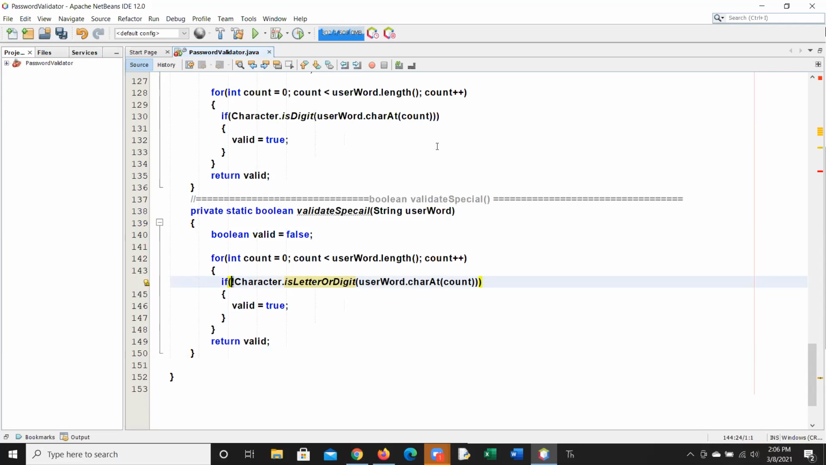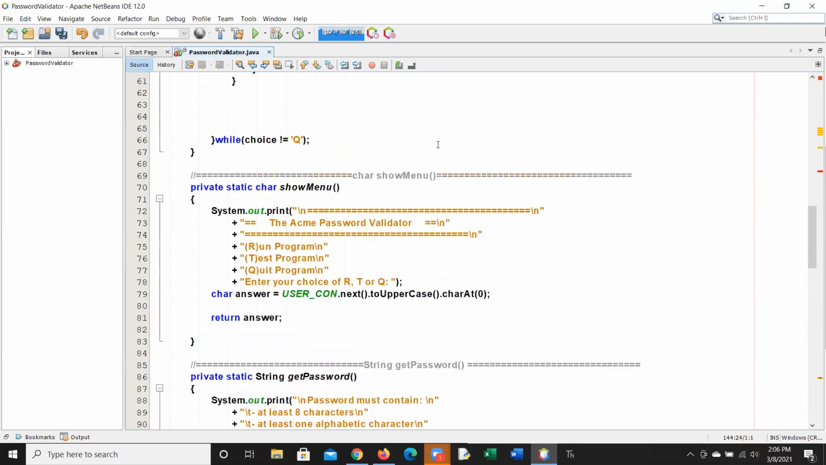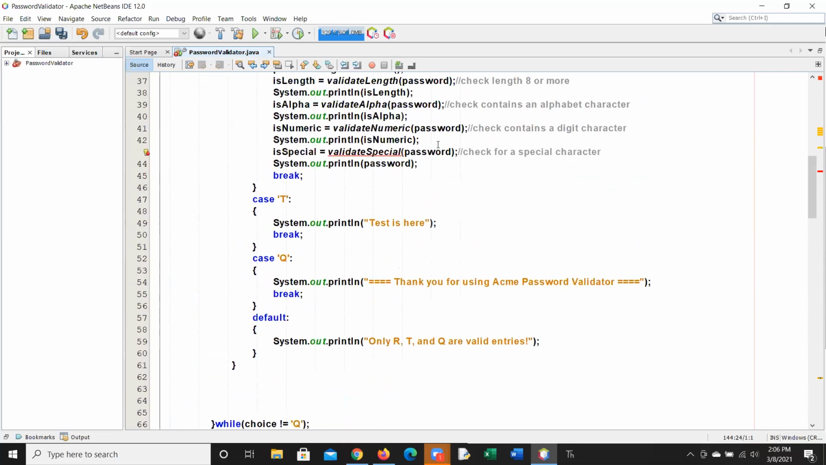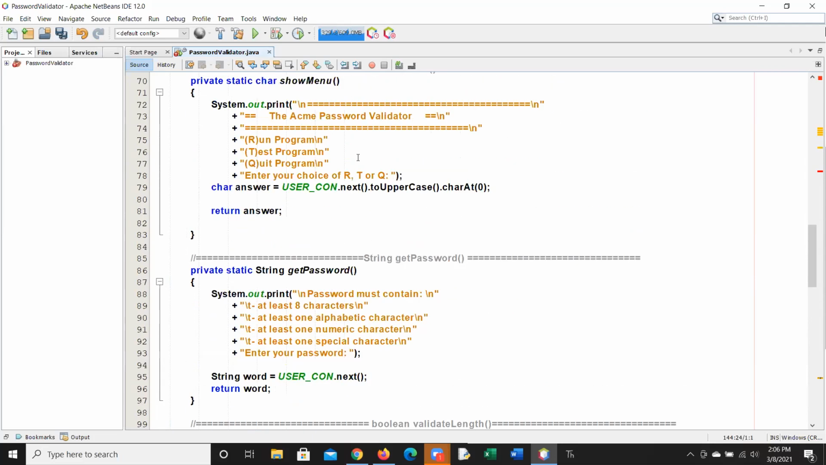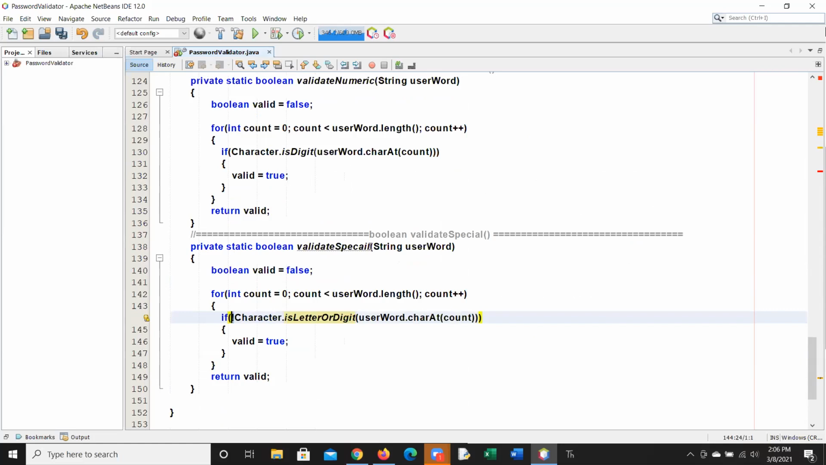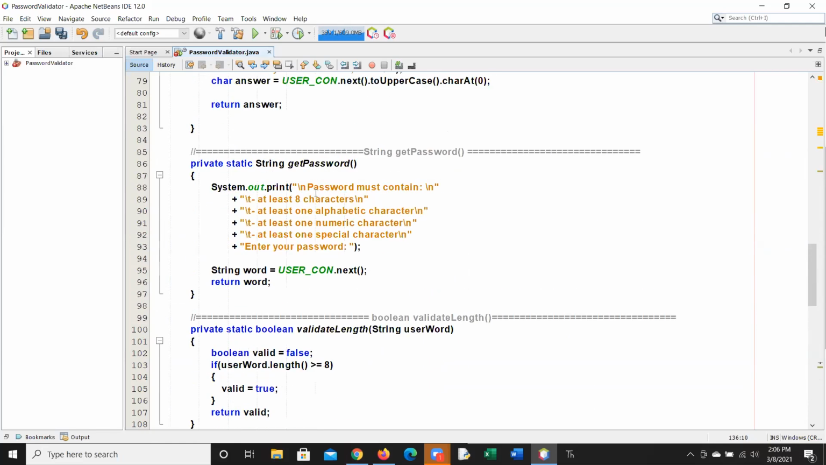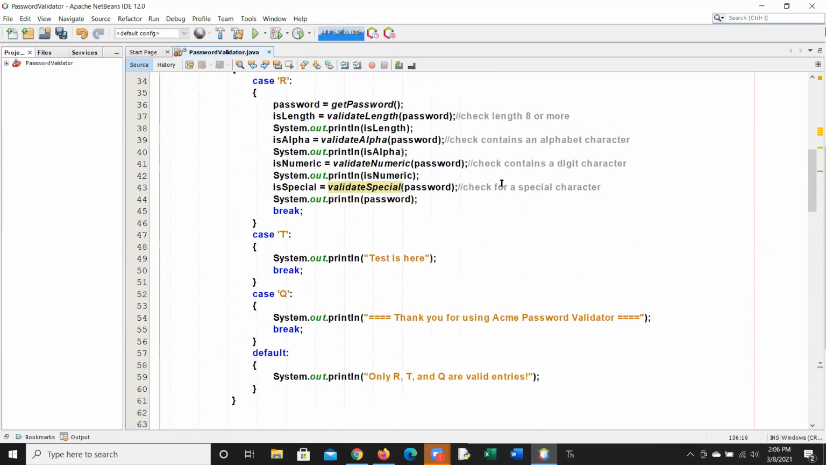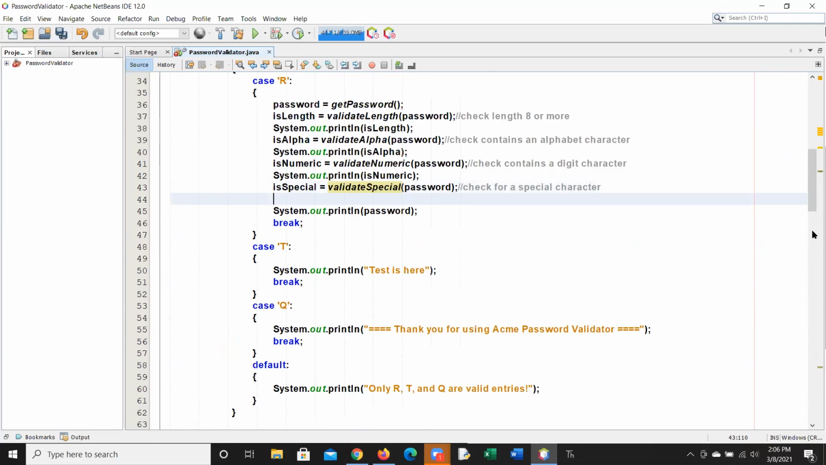I wonder why I'm getting a, that's kind of weird. Okay, validate. I must have spelled something wrong. Validate special, is that what it, oh. Yeah, it's misspelled special. See how smart it is? There we go. So now we can come back up here and system dot out print line is special.